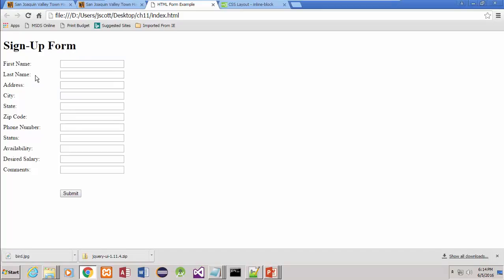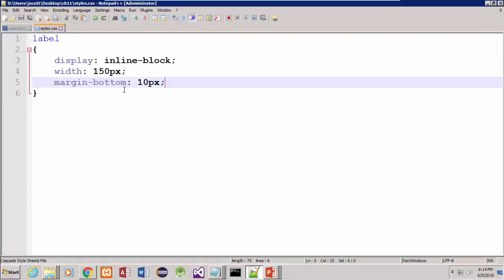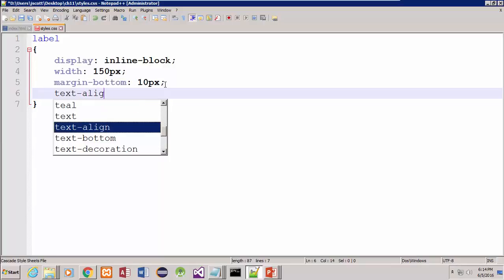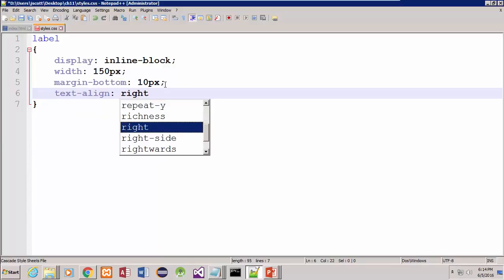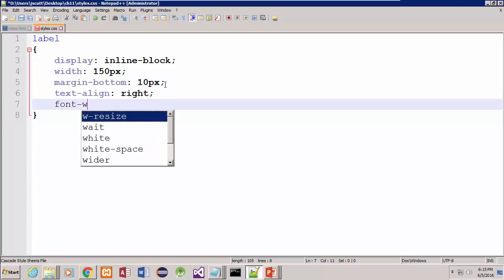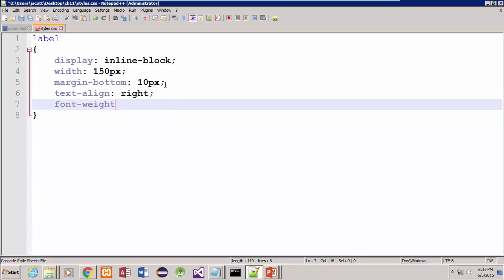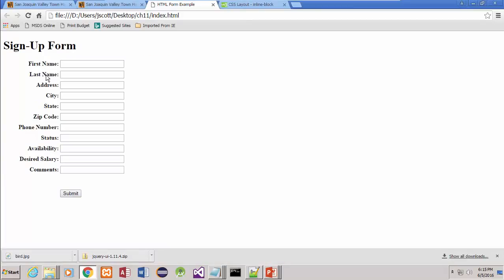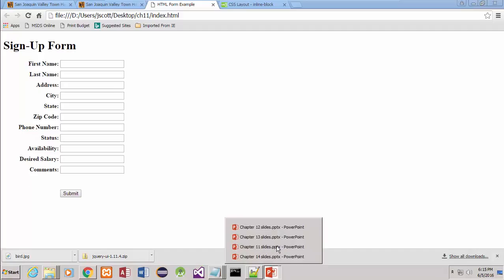Okay. If I want to do this, I don't have to, but I could just add a couple more things. I could add in here text align right, and I could add in here font weight bold. Okay, and boom. All right, that's pretty much the way I want this to look. All right, so why did I do that? Now we jump back into the book.